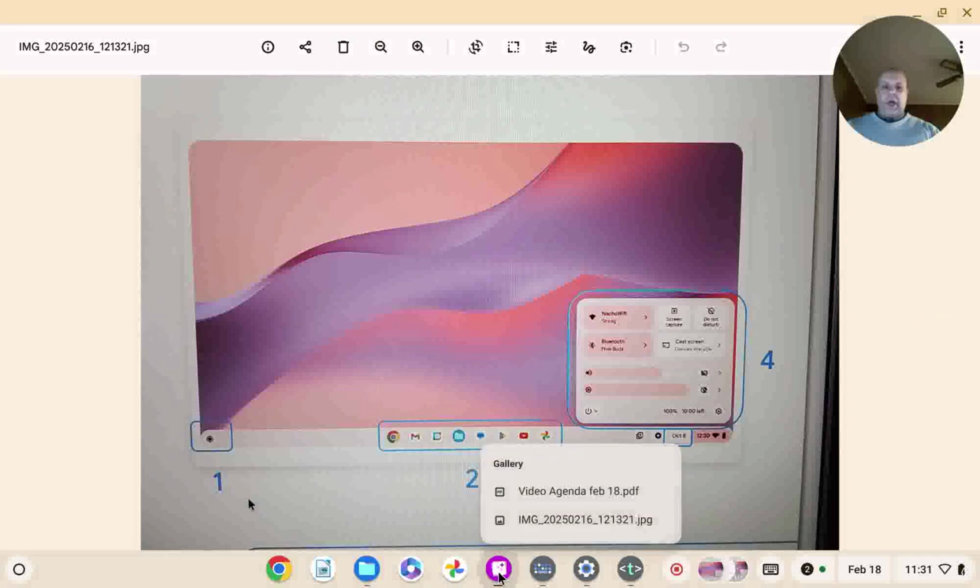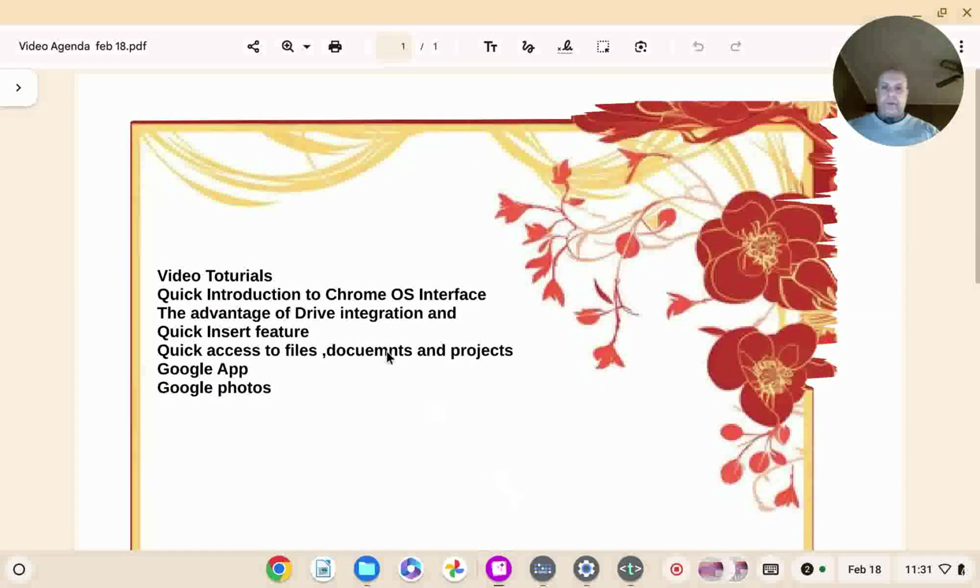Going back to our tutorials, now we are going to discuss the drive integration and quick insert. The drive integration is where your files are.